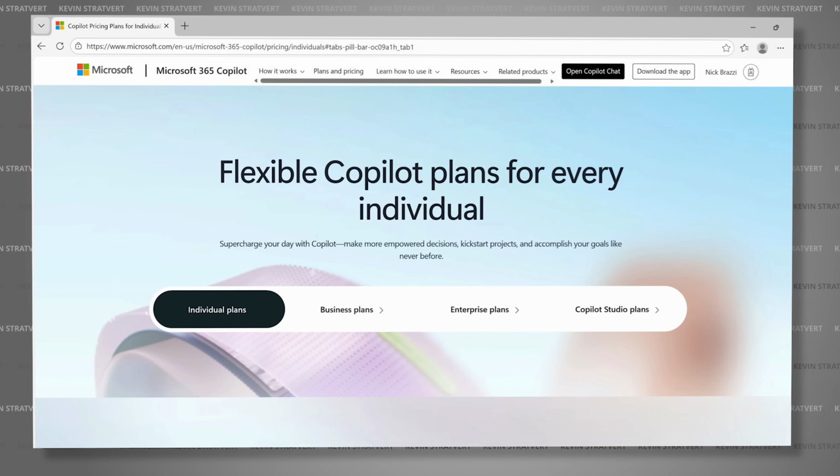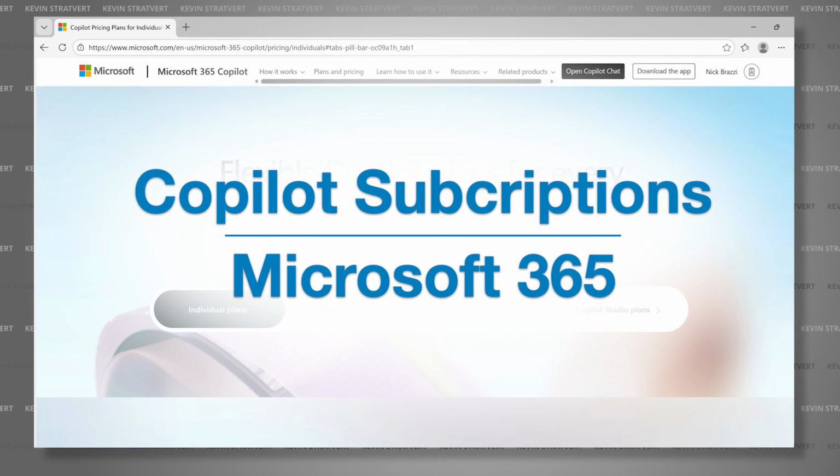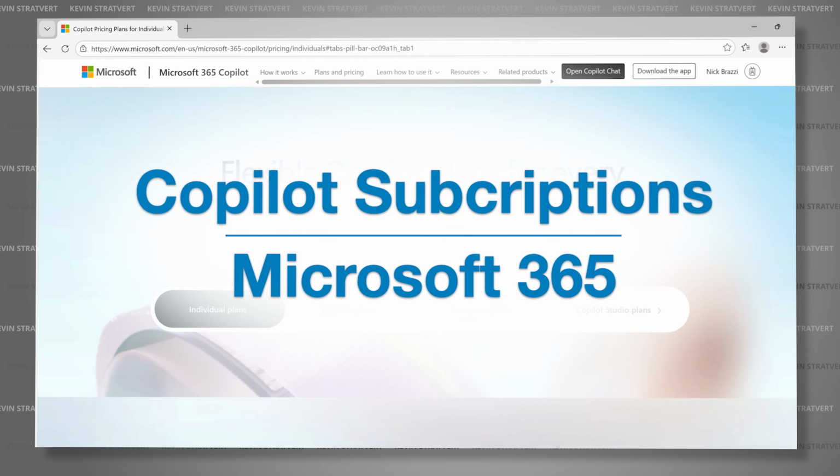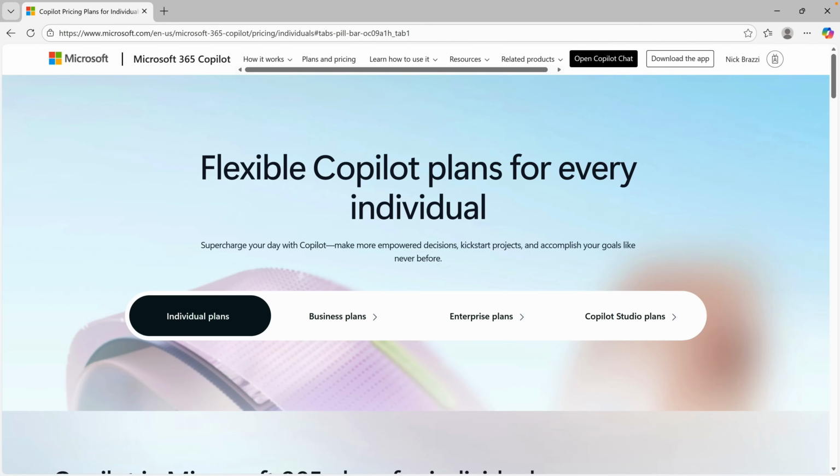The first big thing you need to be aware of is that the paid Copilot subscriptions have all been changed. Now, we're not talking about the free version of Copilot. That's still free. But if you upgraded to Copilot Pro in the past to get more features, well, that's now gone. Now, all upgraded Copilot features are included in a Microsoft 365 subscription.